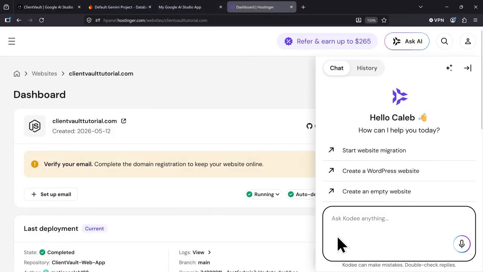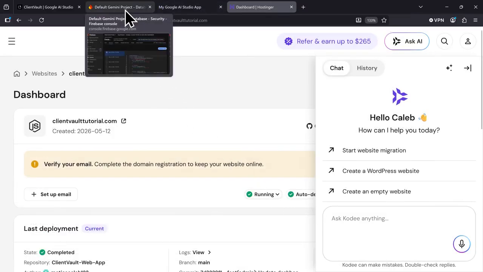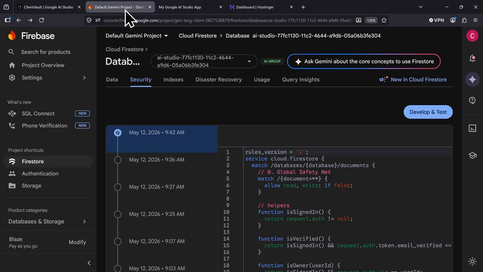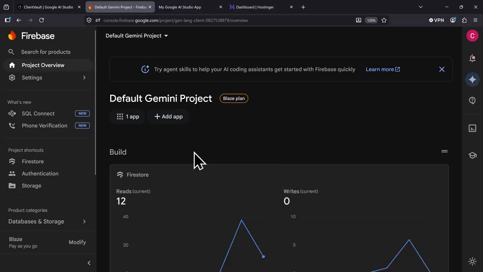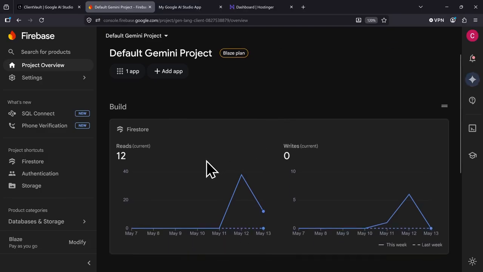And also, let me give you a quick tour of the Firebase console. So I'm going to switch back over to Firebase. So at the top here, you have your project overview. I'll click into it. This gives you a snapshot of your project, including what plan you're on and how many apps you have. Down here, you can see a quick look at your current reads and writes. So if you ever need to check how your app is performing, this is the first place to look.